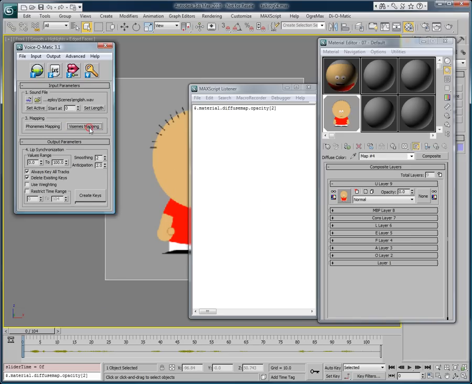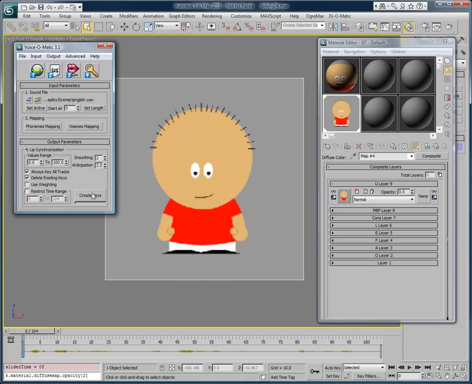Next, I simply need to click Create Keys. But before that, let's just make sure what kind of interpolation we have. We want stepped interpolation, so we don't create a cross-dissolve animation. So just pick the stepped interpolation, hit Create Keys, and let Voice-O-Matic do its magic.